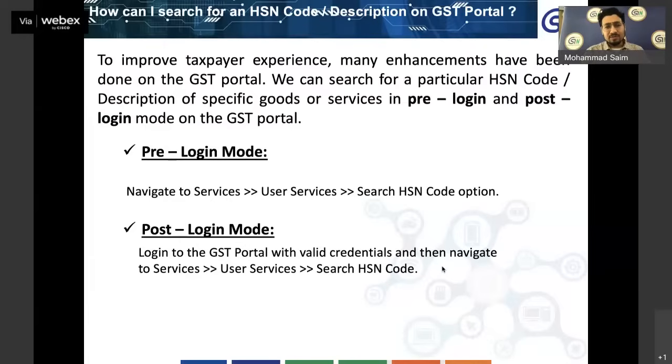All the taxpayers can access the functionality in pre-login as well as post-login mode. So it is available pre-login also, whether you are a taxpayer or not. It is available for the common public. They can go on the gst.gov.in common portal, and they can access this functionality, and they can check what is the HSN code of a particular commodity or a particular service.